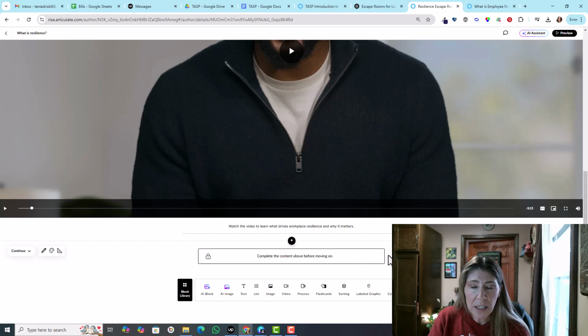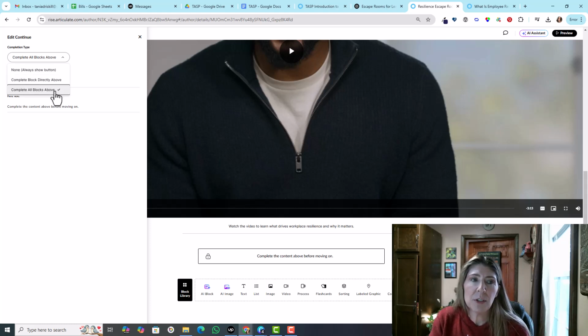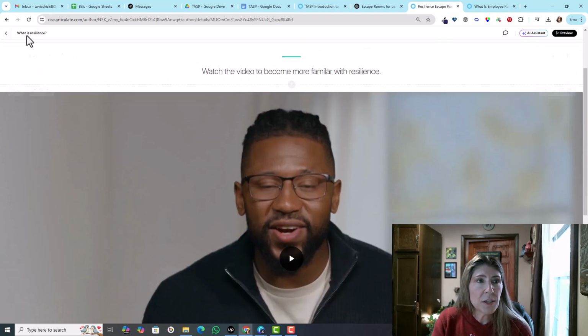Then you'll put a continue button. And for the continue button, you're going to change that to complete all the blocks above. Or if it's just the one above that you need them to complete, but I just choose all of them. That way they have to do that before they can move on. That forces them to complete the content.